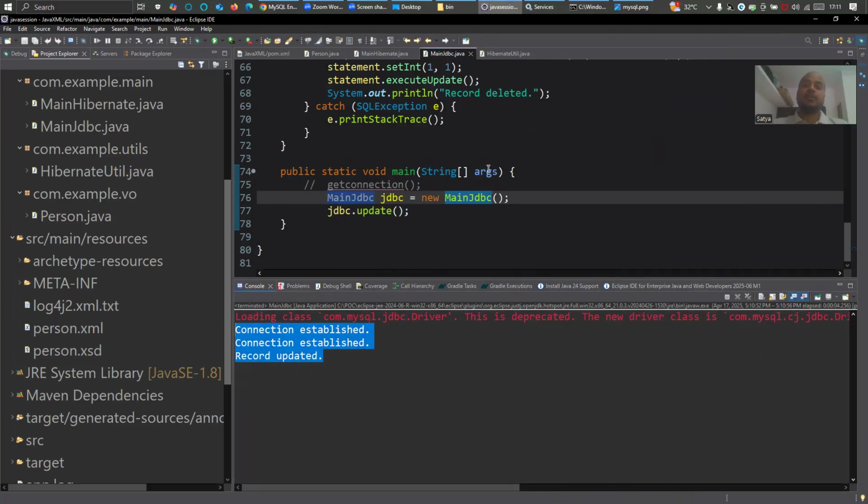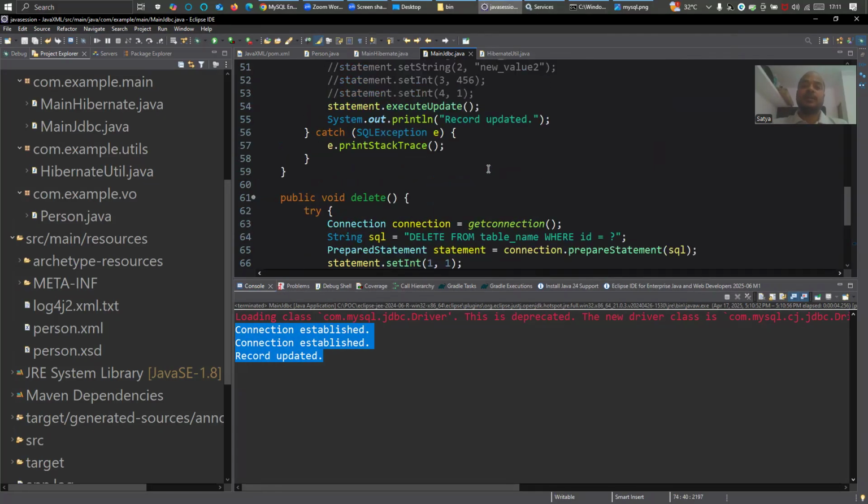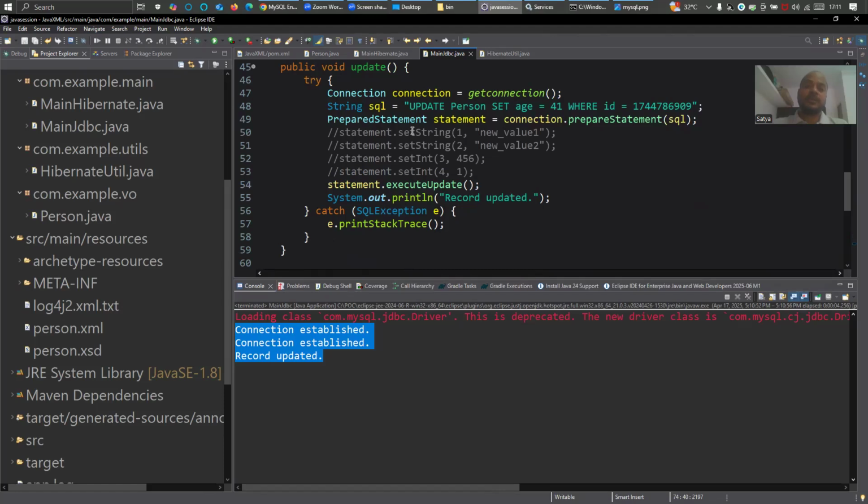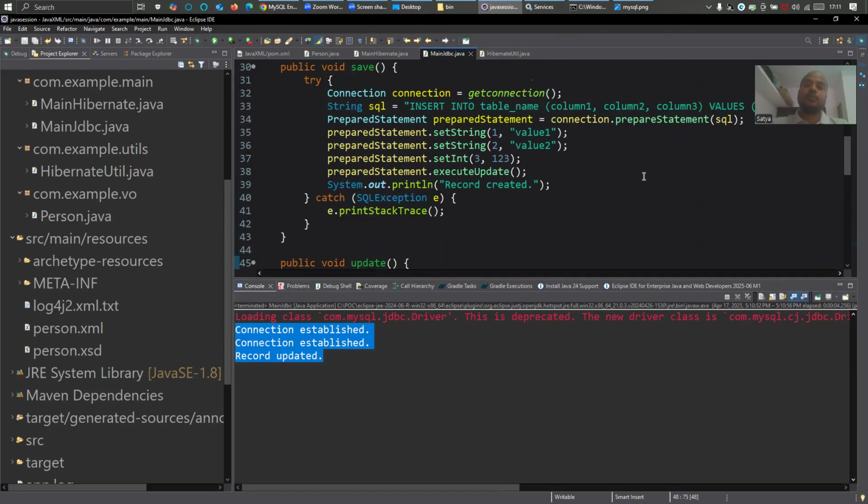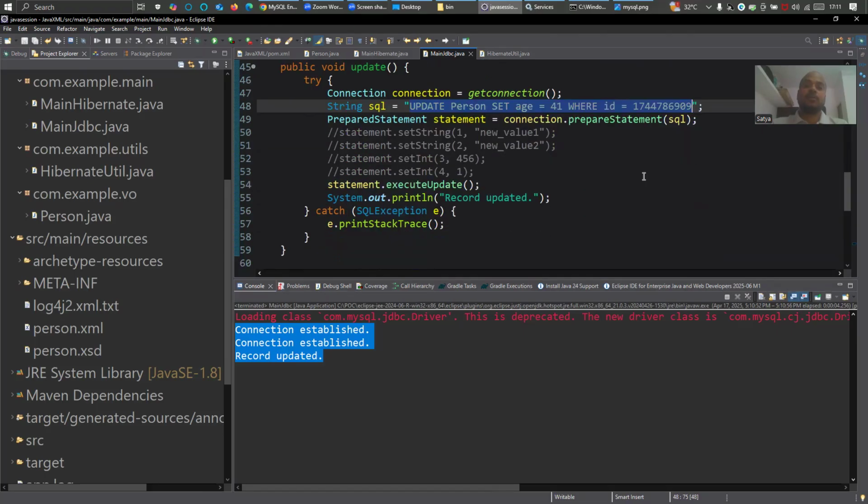We have already checked. I will show you one more thing here. See, we have written the SQL query directly here, right? So rather than writing the SQL query directly, we can use set. How will you use it? Something like this, you give a question mark, and then here you give a question mark.